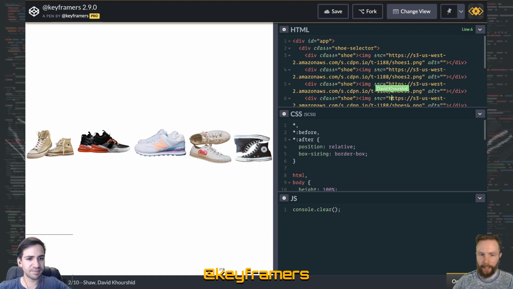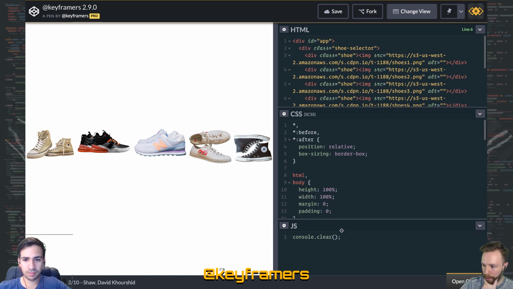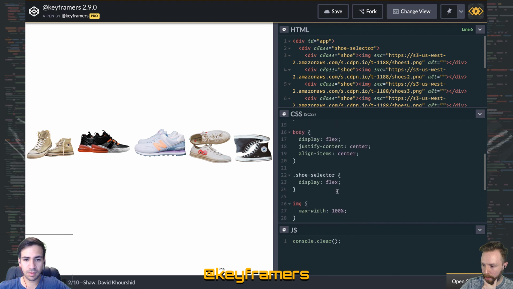I went ahead and got some cutout shoes here. It was a bit of a pain, but you know, here we are. What do you think our general approach should be here, as far as layout goes?